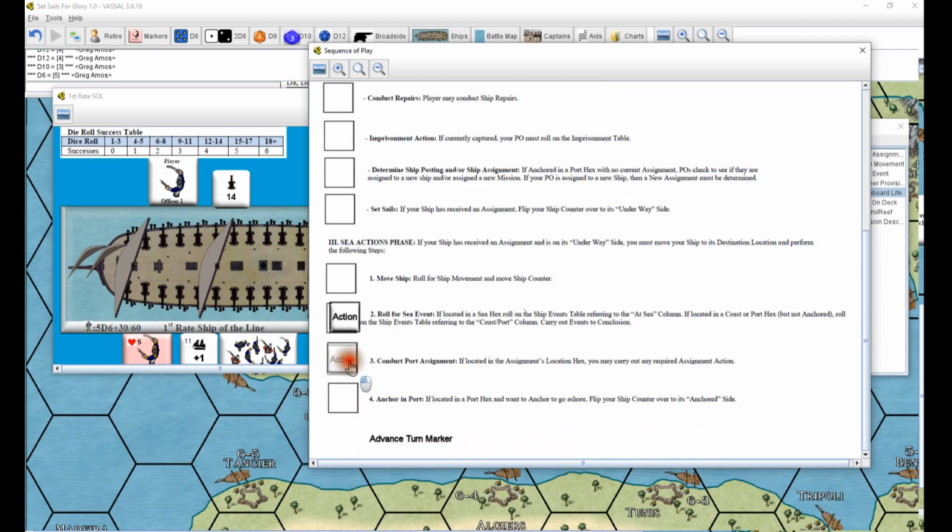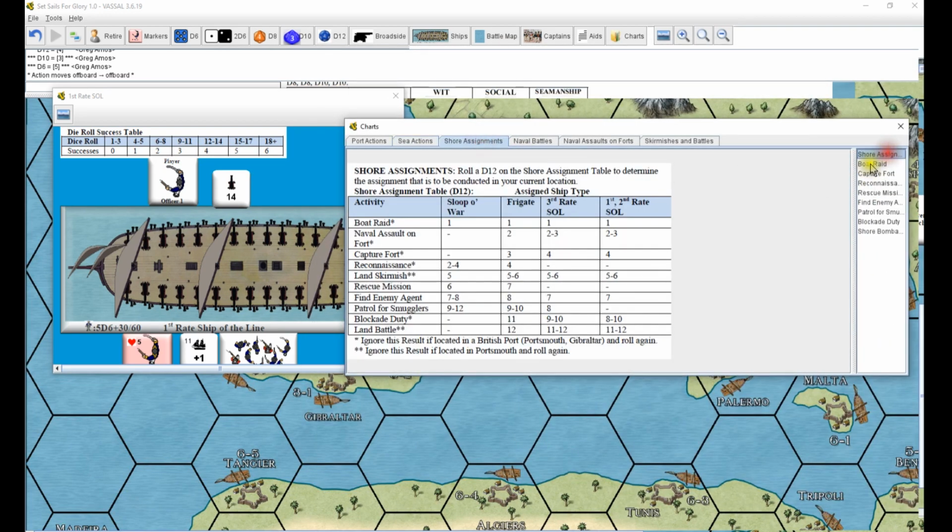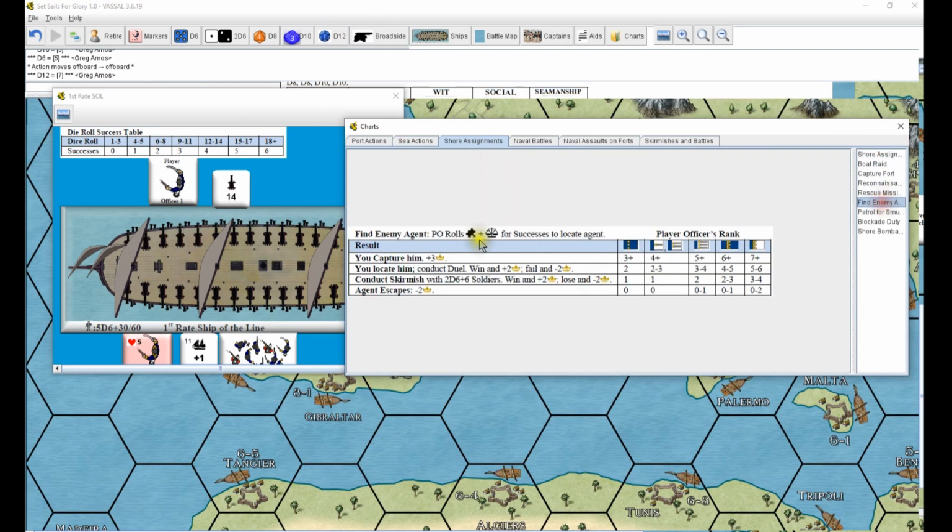We go to conduct port assignment. We are in the assignment's location hex, so we can do a port assignment. So our assignment is, we are a first-rate ship of the line. 7. Find enemy agent. We're going to roll integrity and wit, which is not our strong suit again. D6, 2, no successes there, and integrity D8, 4. We get 1 success on that. We are a midshipman. 1 success is conduct skirmish with 2d6 plus 6 soldiers.